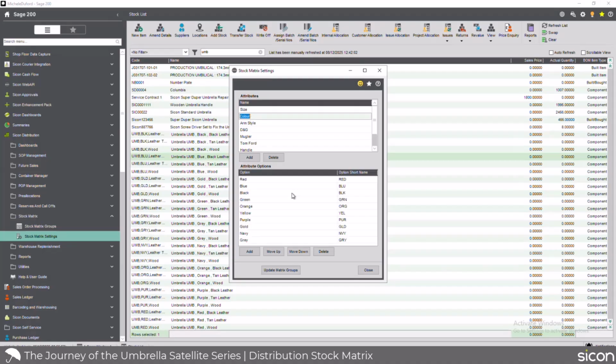Have a look at the color and you'll see that we've got all of our colors. Have a look at the handle and you'll see that I've got wood, black leather and tan. So the process this afternoon was for me to be able to create as many umbrellas as I needed to and the SKUs for them, depending on their colour and the potential option of the different type of handles that they could have. So rather than me going in and creating all of these individual stock items, which is what you would have to do manually, then this is what stock matrix does for you.